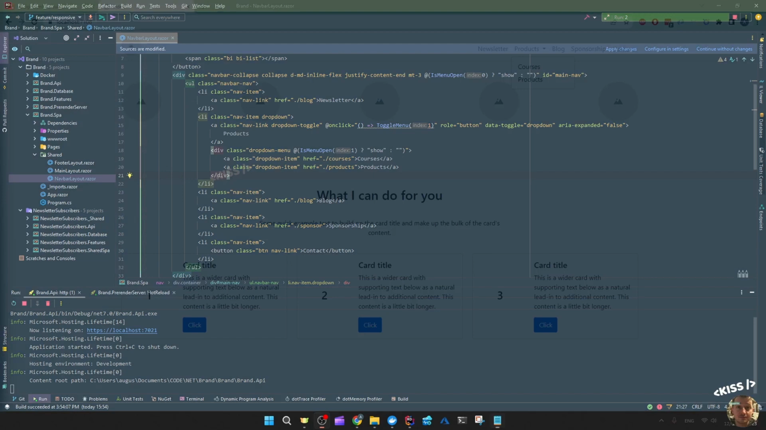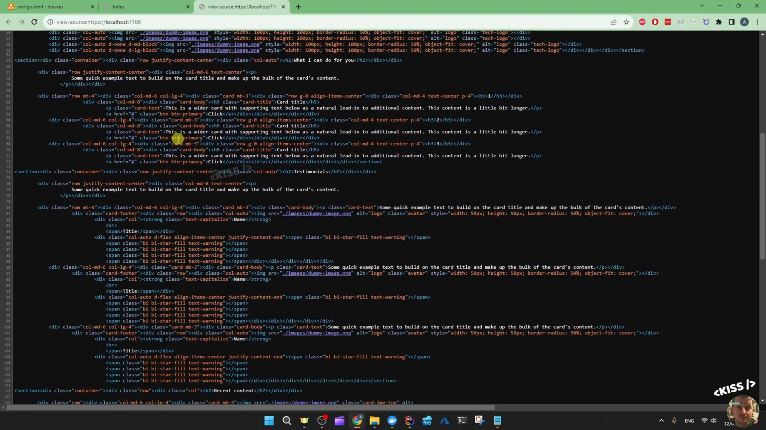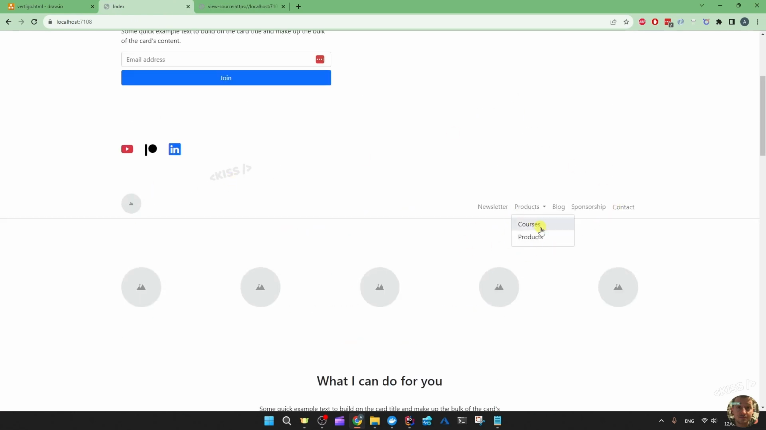So if we inspect the page source on page load, then this menu item wouldn't exist if you wrap it in an if statement, which is fine for a menu, I think. But it's not great if these links are important for the SEO, the search engine optimization.